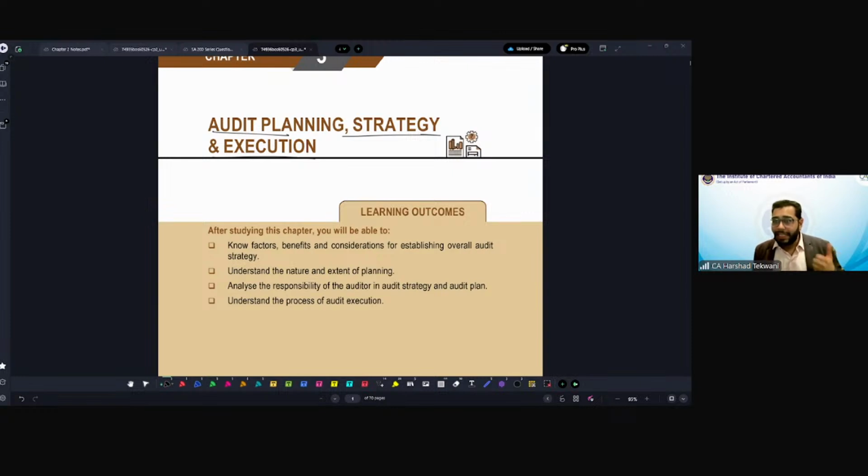So team and resources, time, continuance and acceptance results, independence requirements, ethical requirements, all those things when I prepare them on an overall level, that is the overall audit strategy. That gives me an understanding about the audit. That gives me a direction, how and when, what you are going to plan in your audit.